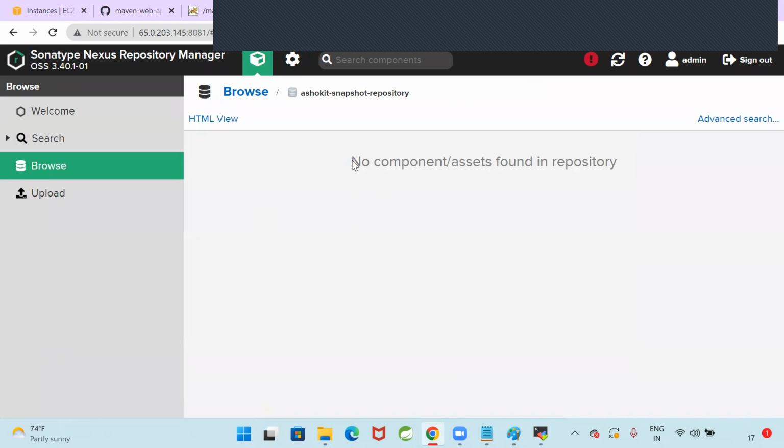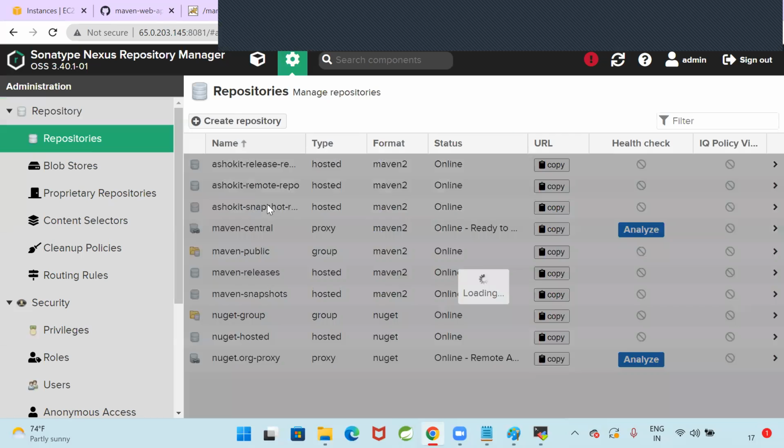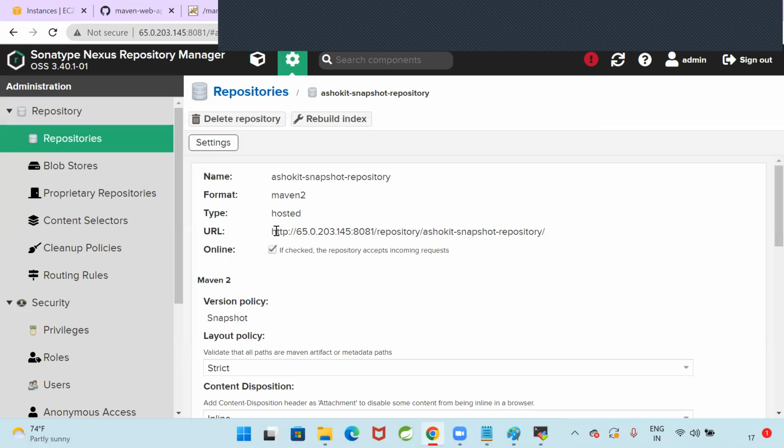Currently, do we have any data in this repository or is it a brand new repository? It's a new repository. There is nothing available here. No components or assets found in this repository currently. It is a brand new repository that we created just now. Good. Ashok IT snapshot repository. This is the URL of our repository.